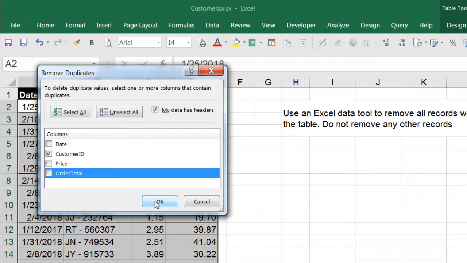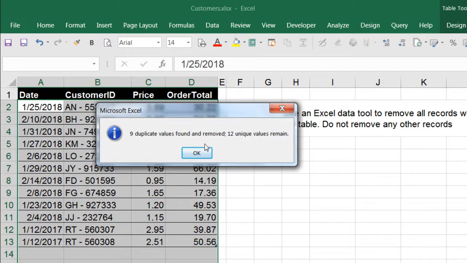After you hit OK, Excel will give you a confirmation of how many duplicates were removed and how many unique records are left. Click OK. Here is the confirmation: 9 duplicate values found and removed, 12 unique values remain.